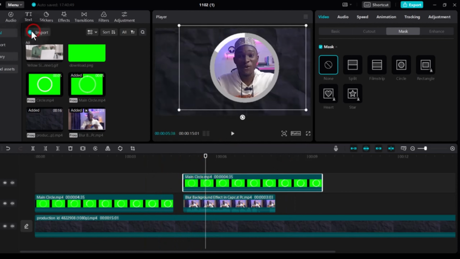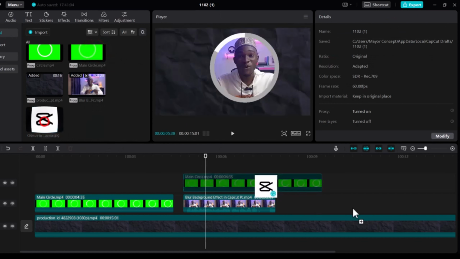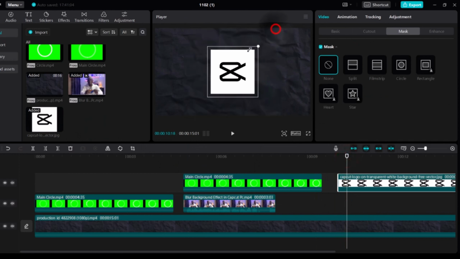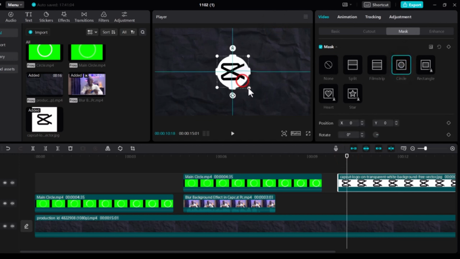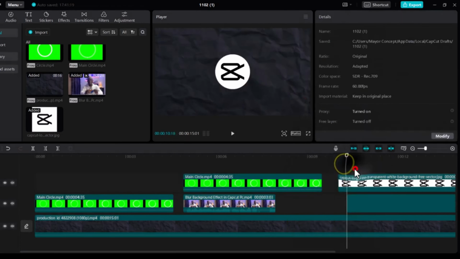So you want to just import the images. I'm going to use the same CapCut that I used earlier. So I'm going to drag this onto the timeline. Then I'm going to come over here and crop it out a little bit. Then you want to come over to mask again, click on circle, make it a circle. Then I'm going to copy this again, then click on paste.